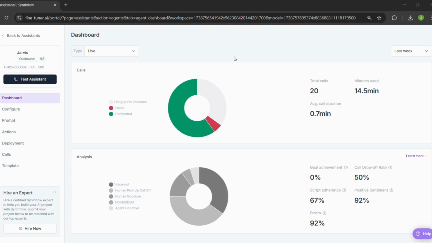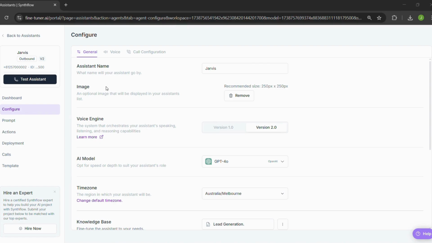This is the dashboard you'll see once you create your AI bot. Here, you can view call details and analysis, like performance achievements and progress. You can also adjust the analysis period if you need. We already set up the configuration menu in the previous video.